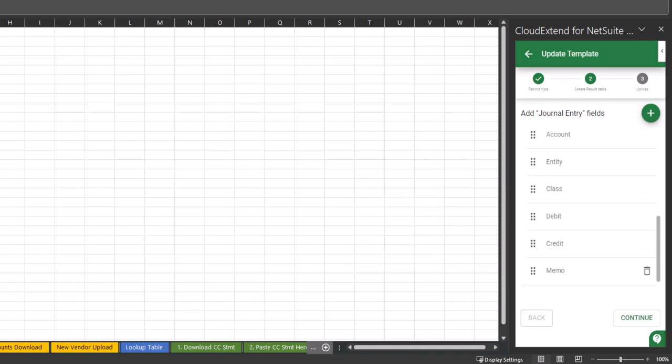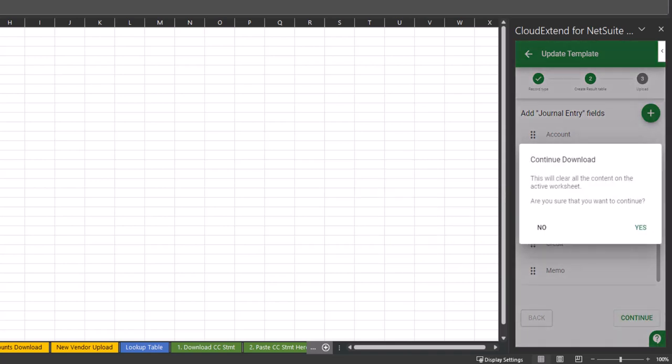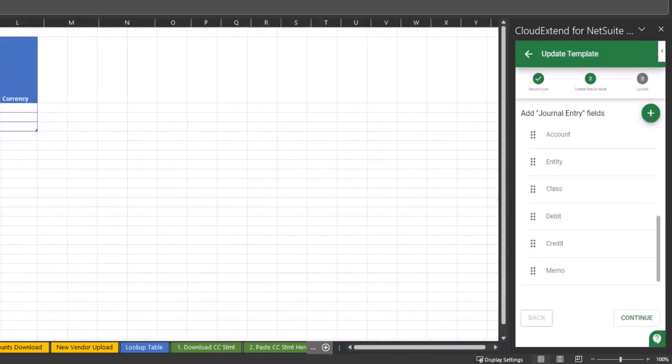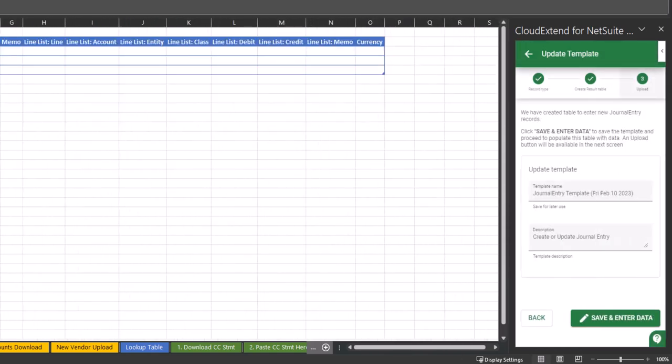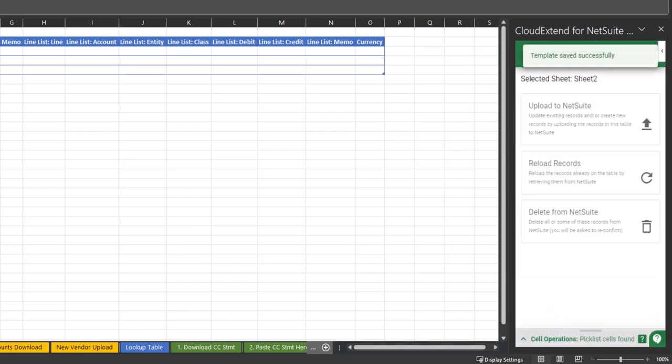Now that I have all the information, I'm going to click continue, click yes, and this will load my template onto a worksheet. If you want to name this based off of the operation, you can also provide some description. Once you've added all that information, click on save and enter data, and it's going to save your template onto your CloudExtend session.